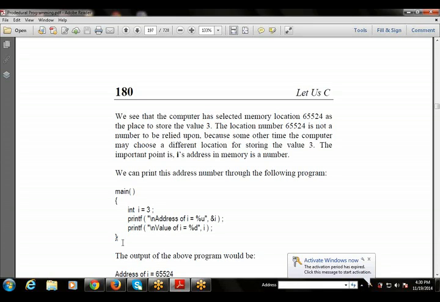First of all, the main function will be used. Starting with the main function, we use int I equals 3, that is, declaring the variable I, which has the data type int, and stores the value 3. Then printf, address of I equals %u. This is the most important part. Till now we have discussed %d, %f, %i. Now when we print an address, we use the specifier %u. This is the most important part.